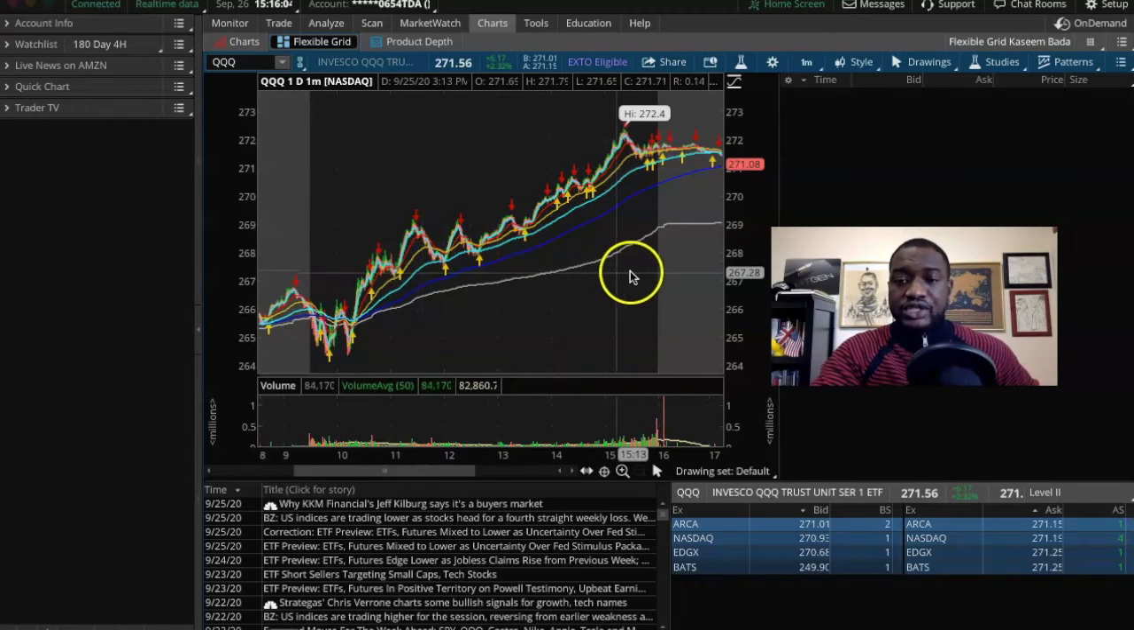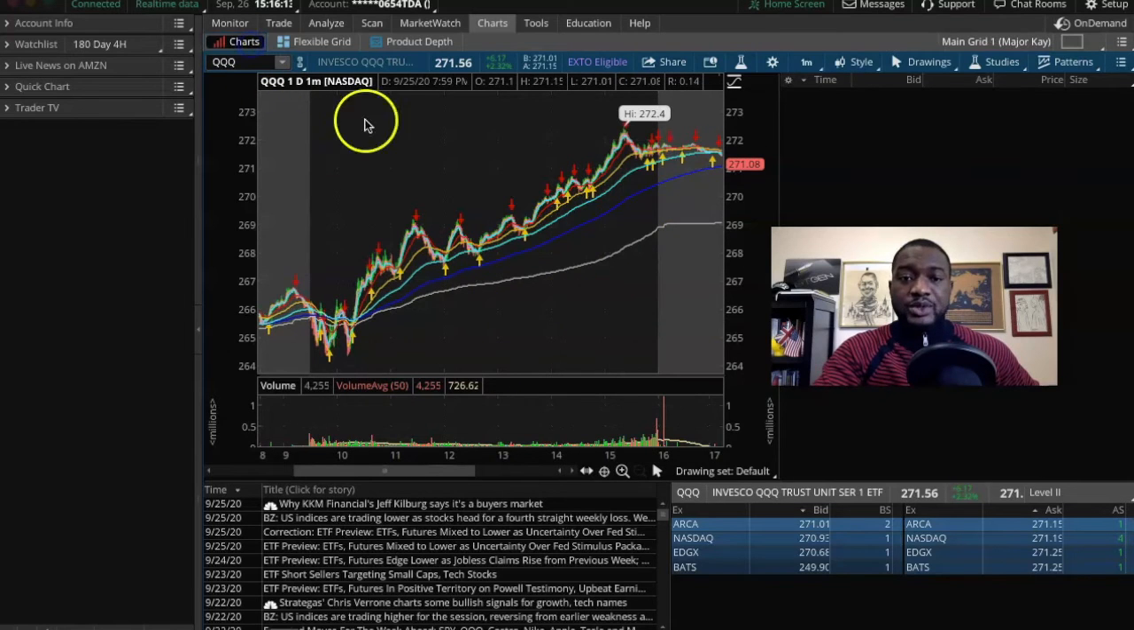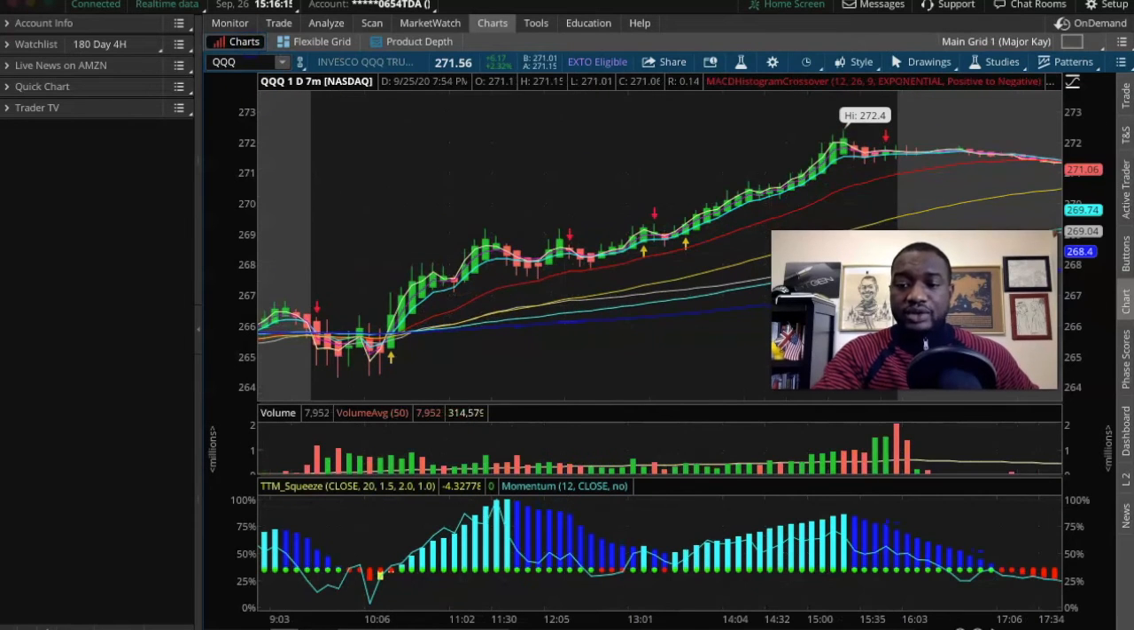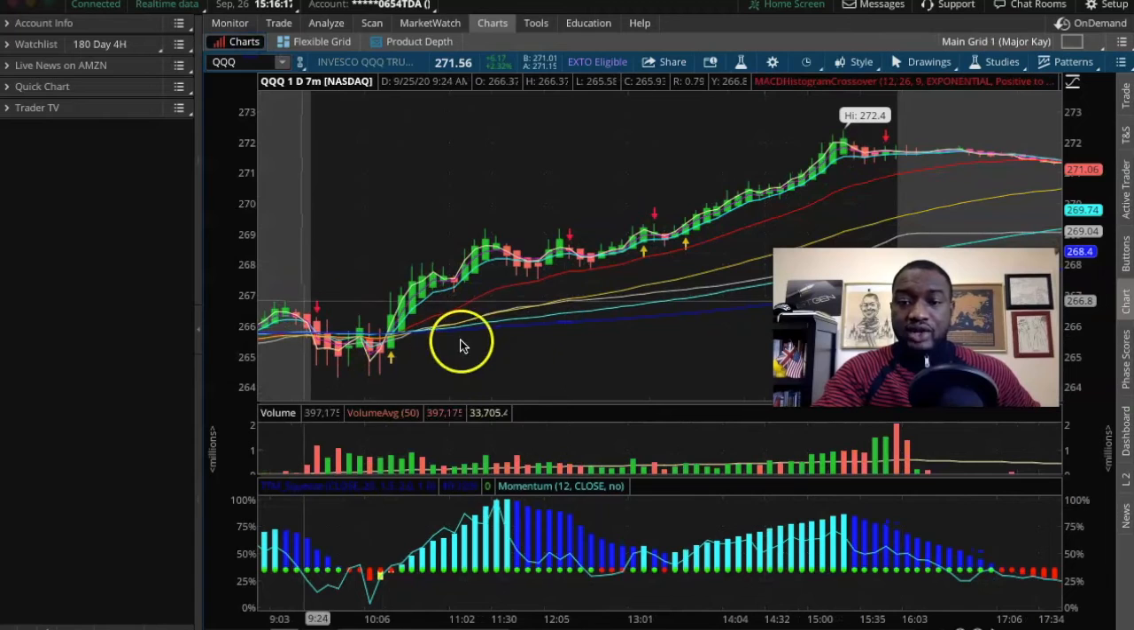But that's how you get this information to your computer and be able to have the same setup that I have, because I believe this setup is an absolute monster. If you already know how to trade, this is like a godsend right here.